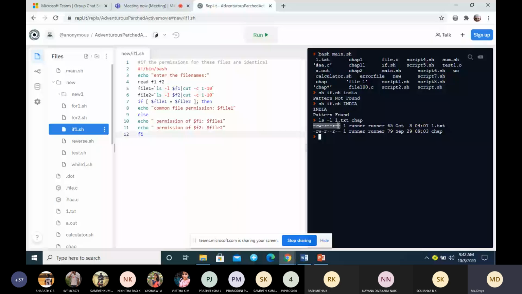I'm interested only in these 10 characters because I need only the file permission. I don't want anything else. That is why I'm using cut -c here. The cut command is used for getting part of the line. So ls -l $f1. What is f1? F1 is my first file name, that is 1.txt. From ls -l 1.txt, cut -c 1-10, I'm getting only the 10 characters.